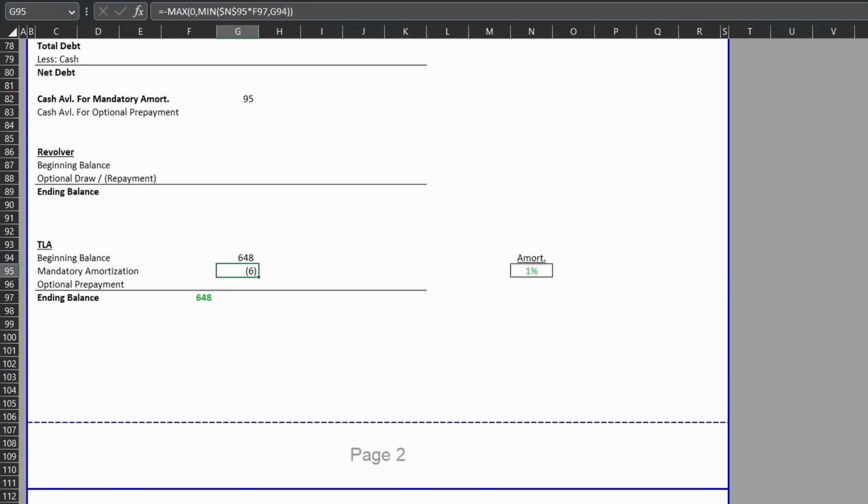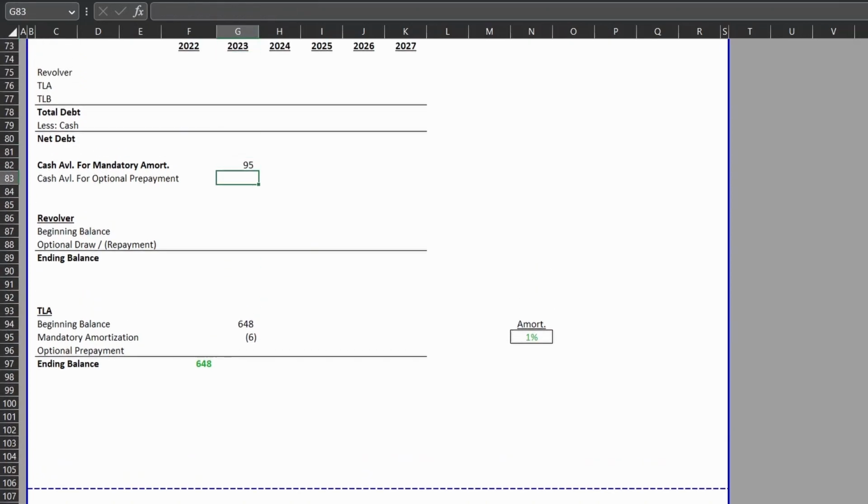We don't have it on the term loan B, so we can hop back up to this cash available for optional prepayment and set that equal to the mandatory amortization plus the cash that we used for mandatory amortization. Similar idea here, we'll do a max of 0 and compare that to our value we calculated so we don't end up with a negative number flowing through the model.